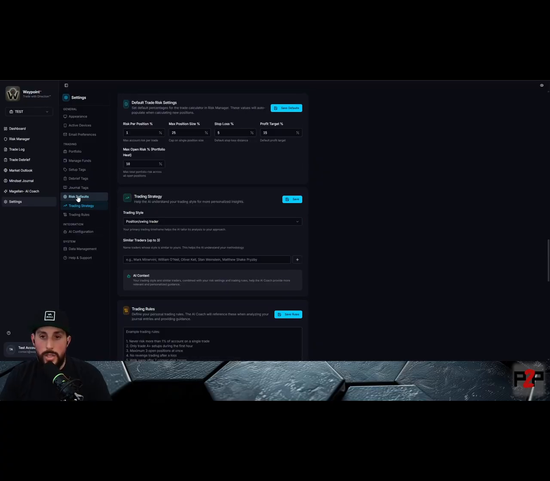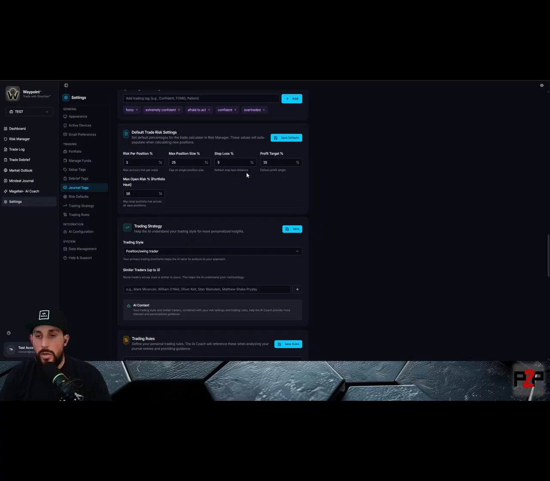And then the last part is your risk defaults. So if you remember, I was talking about some things just kind of auto-calculating stop losses, things like that from a default standpoint. This is where you would set that up. So you have your max risk per position that you allow, your max position size, your normal stop loss, your normal profit target.